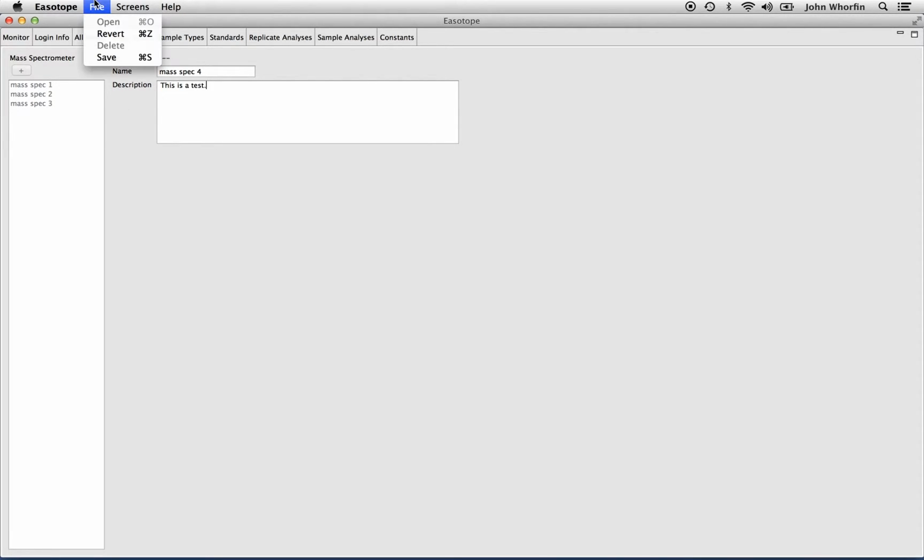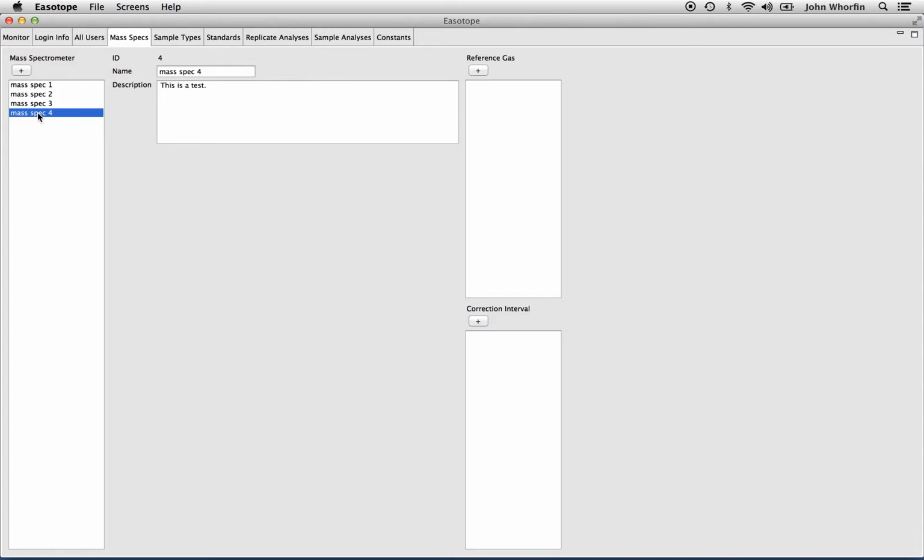The other thing to notice here is that up in the File menu, we have two options. We have Revert, which will delete all the information that we just typed, and Save, which will save it in the database. So here I'm going to click Save, and now the mass spec 4 has been created and added to our mass spectrometer list. If we click on it, we can see reference gas and correction interval lists that have been allocated to it, even though they're currently empty, and we see the information that we typed before.